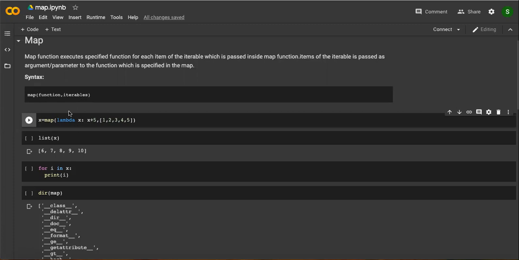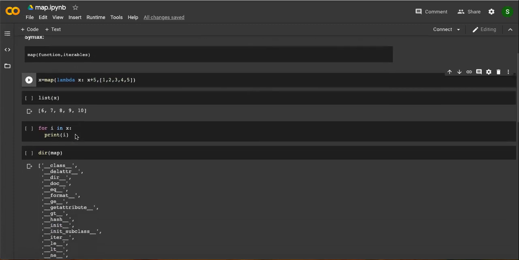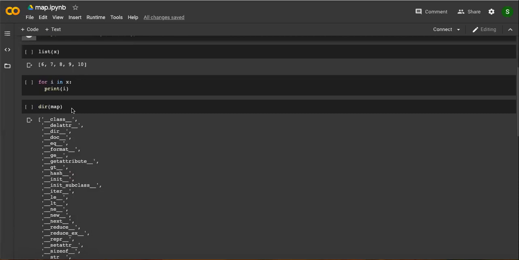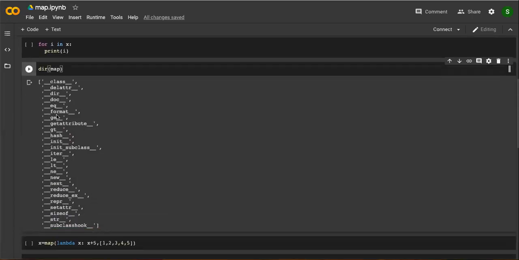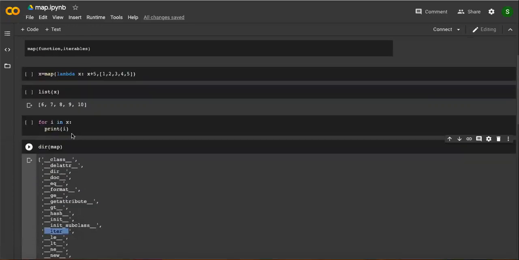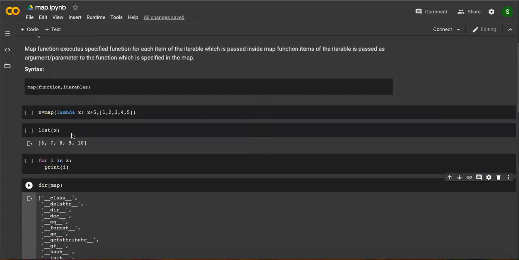So it's an iterator. Map is basically an iterator. How can you check that? You can just execute dir(map), and if __iter__ and __next__ are both there, that means it is an iterator. To print the value of an iterator, you need iterables, right? So we use either list, tuple, or this kind of iterable in order to print the output of the map function.